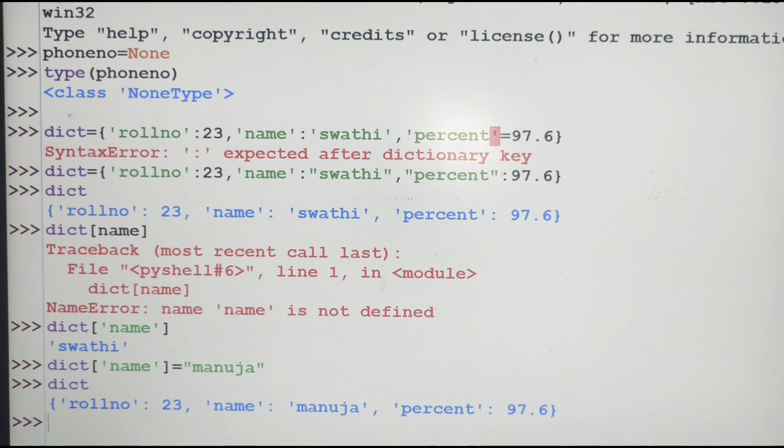Okay. Next, the last one is dictionary. As I told, the elements will be stored in key value pairs. Roll number, name, percent are the keys, and 23, Swati, 97.6 are the values. But at first it showed a syntax error. Why? Because key and value should be separated with a colon. I wrote equals, so it showed an error.